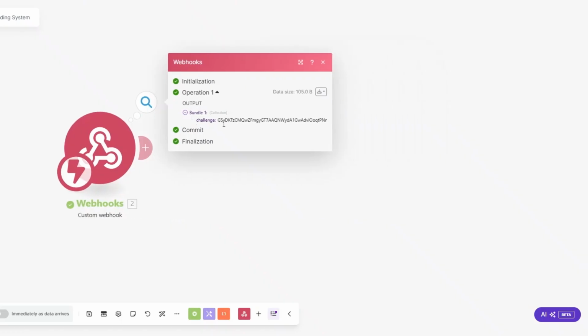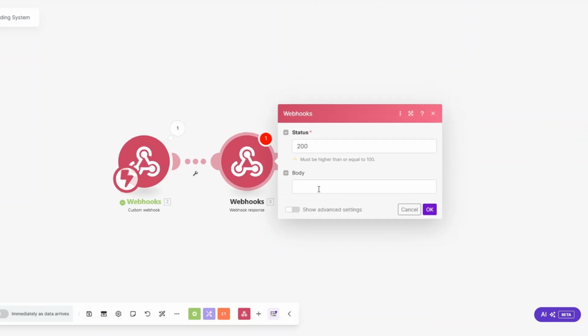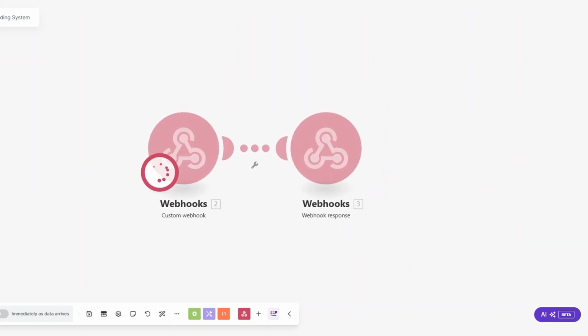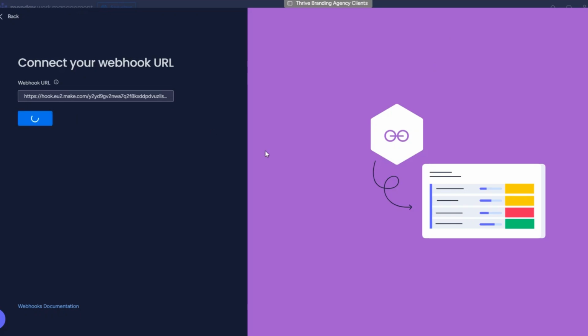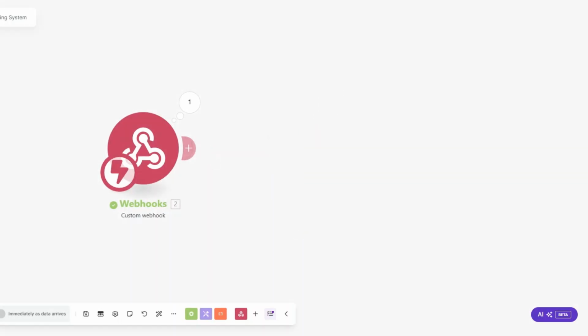Here we'll return this challenge text using a webhook response. So on webhooks, I'll click on webhook response, and here I'll write challenge. Then add the text, then click on OK, and then run the webhook again. Then on Monday, I'll click on connect. You can see that it ran successfully. You can delete the response, and I'll set up a webhook.